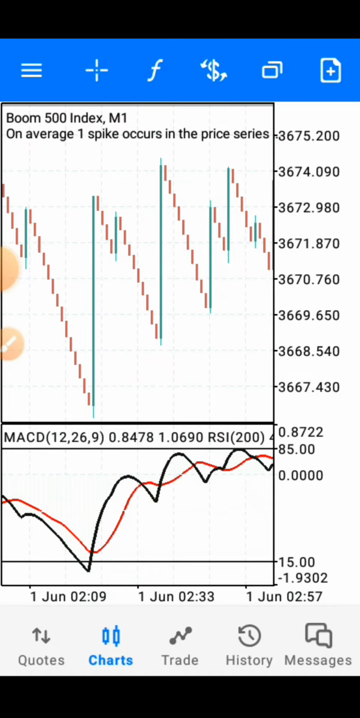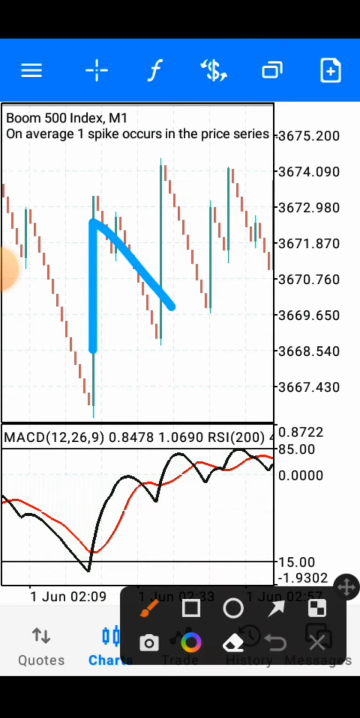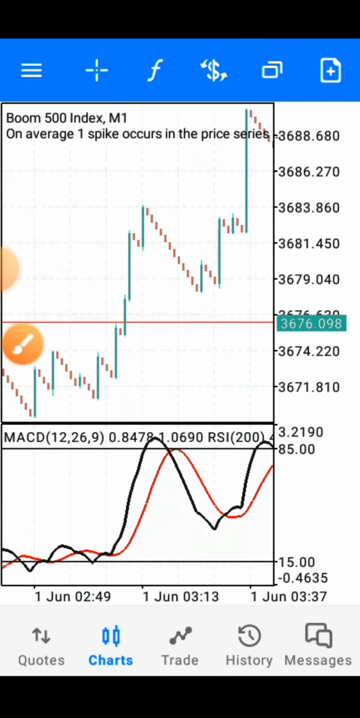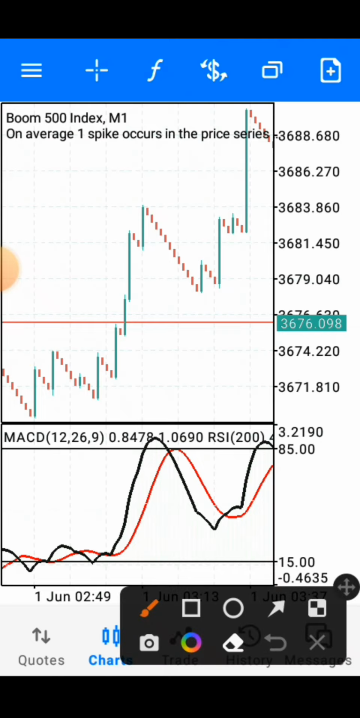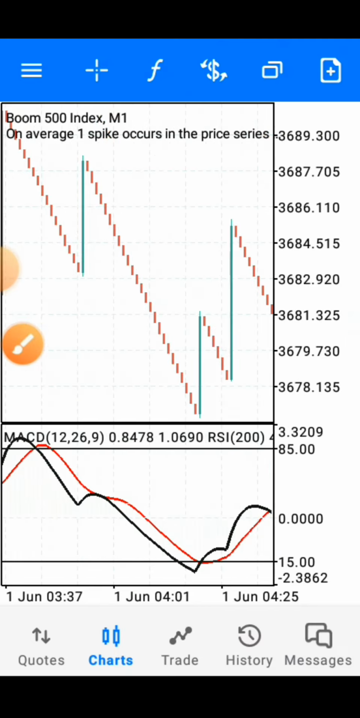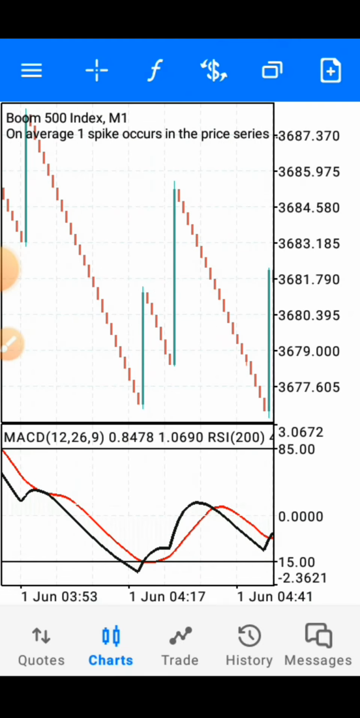Okay, you can see the way it's going here. It spiked, it went down again, spiked, but it eventually went up. You can see that it went up, and here you are going to be in profit. But once you see that it has gotten to the 85 zone, you close. Okay, you close and you wait for the next opportunity.